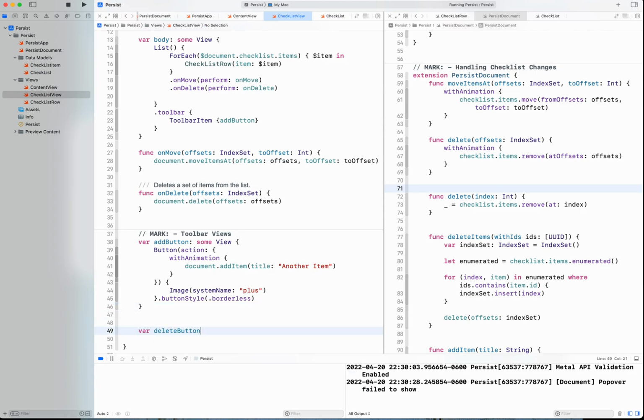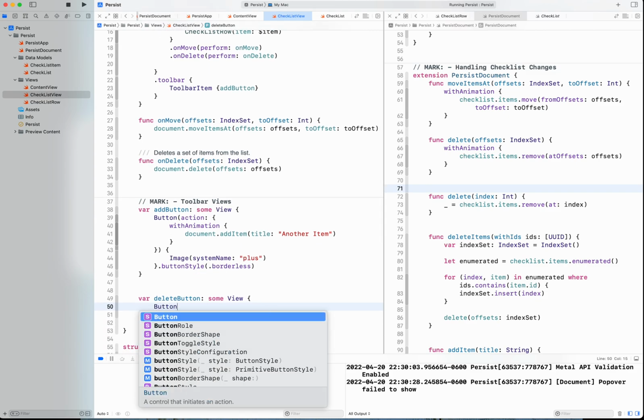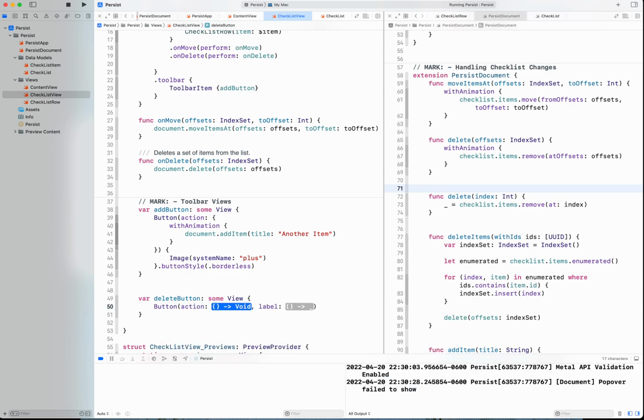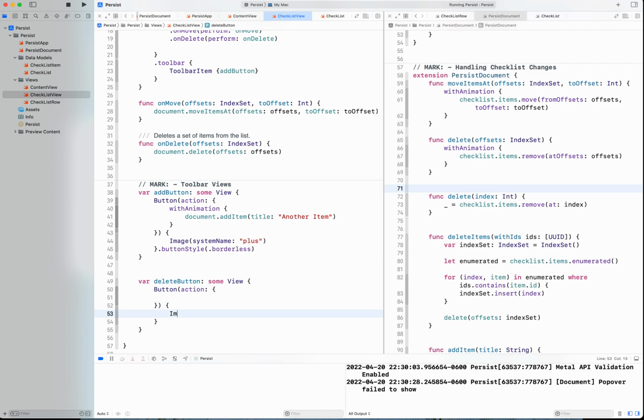Variable delete button. It's some view. And this delete button is going to consist of a button, where its action is that right there, and then its label is a trailing closure. So there's the label for the trailing closure. And let's clean that up a little. And in that trailing closure, I'll put an image with the system name, and we'll make it a trash can.